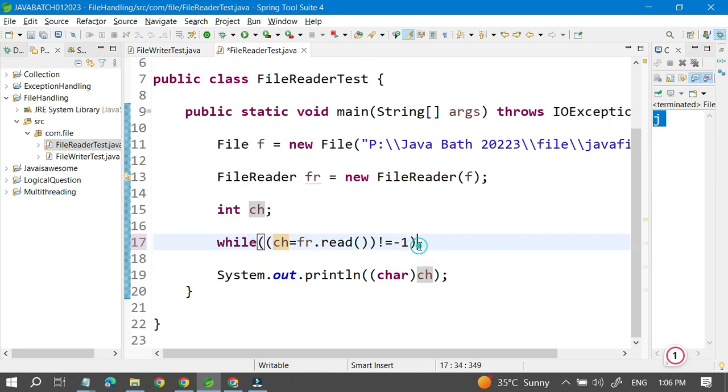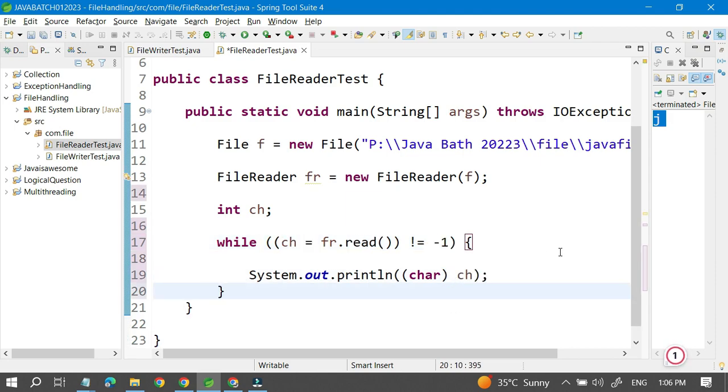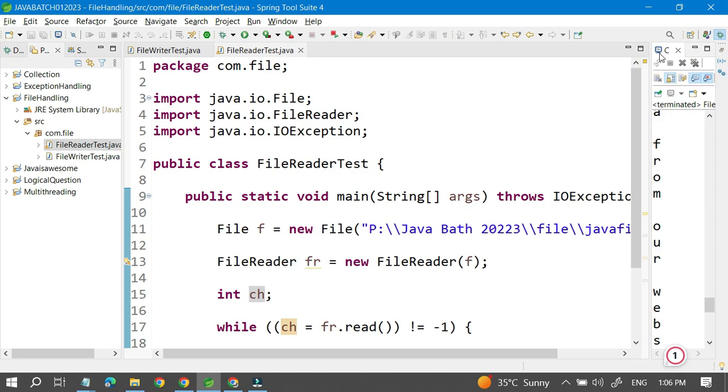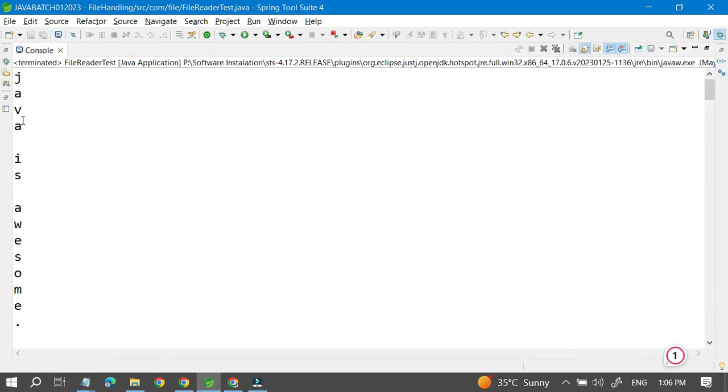After that, let me format it, and you can clearly see this condition is true, because 106 is not equal to -1. So we are printing the character, not the ASCII value, so that we can see all of it. I hope you know how the ASCII value converts. Let me run once. Now you can see it has printed all the characters. If I show you the console, you can see it printed javaisawesome, even the space is printed. But how is it printed? Vertically.